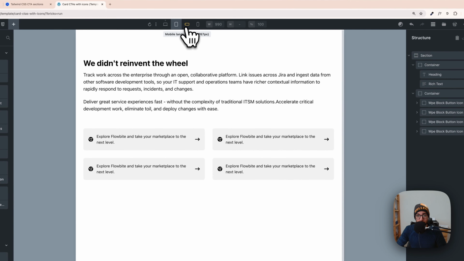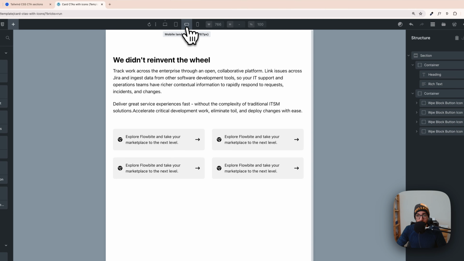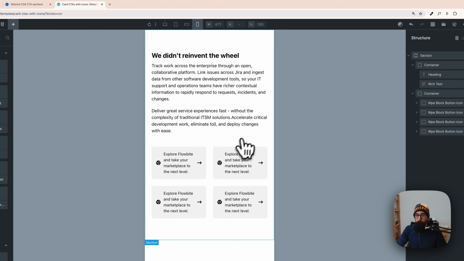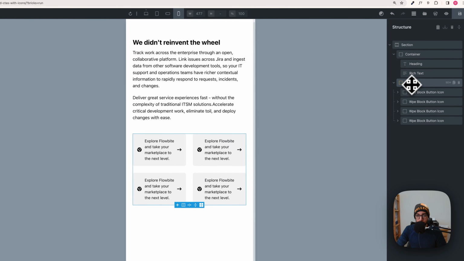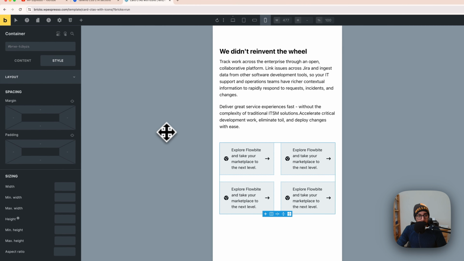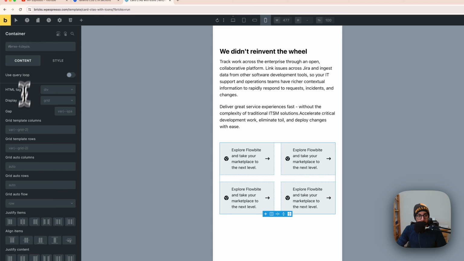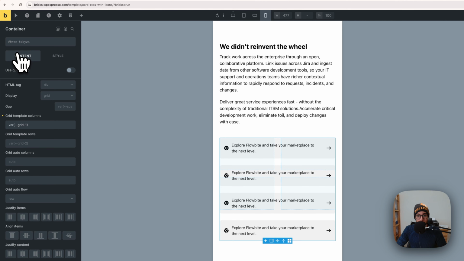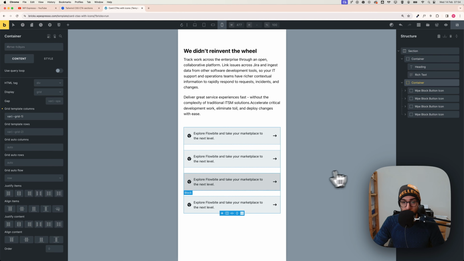So let's check the other responsiveness. This looks great, this one looks great, but this one doesn't look really good. So go on container, with container selected, go on content, grid template columns, right click and choose one. That's all. So now everything is vertical and is working on mobile.